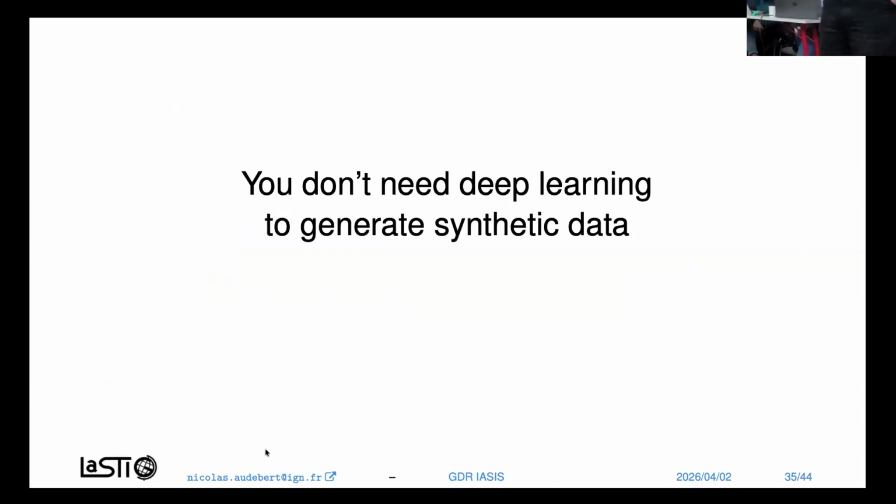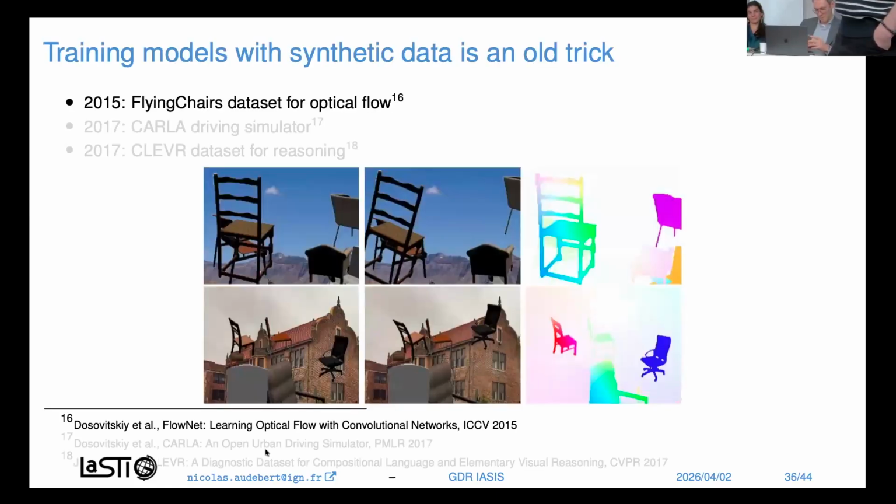My point, and maybe you have understood that, is that I don't like generative models for image synthesis very much. I don't really see the point of generating new images that look like nice images, but I still see the point of generating new images. I just think that you don't need deep learning to generate synthetic data. And training models, deep or classical models, with synthetic data is not a new trick. What I'm saying is not something new. I'm saying we need to go back to basics.